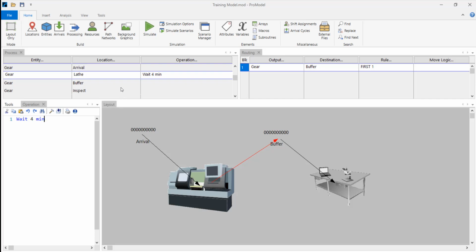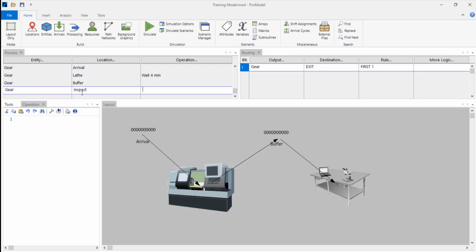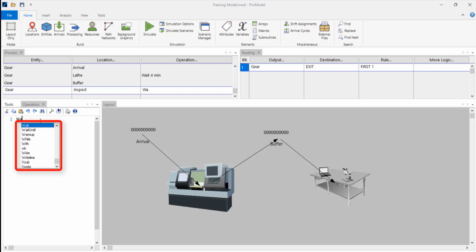I want the same processing to be performed at Inspect. I'll click on the Inspect record and I'll add wait 4 minutes. You can see that as I type in the code, a window pops up displaying a list of all of the statements that are available in ProModel.